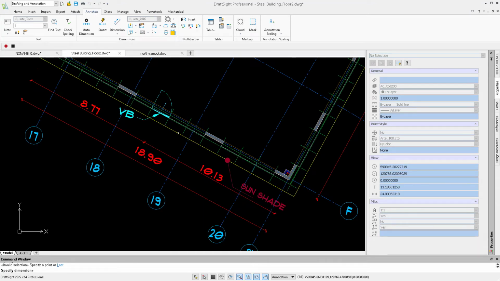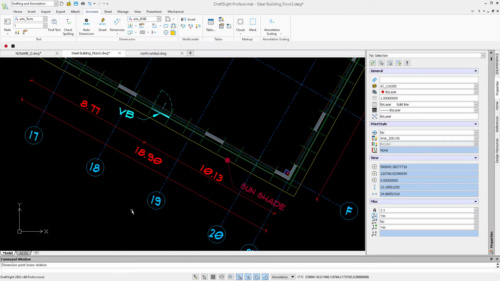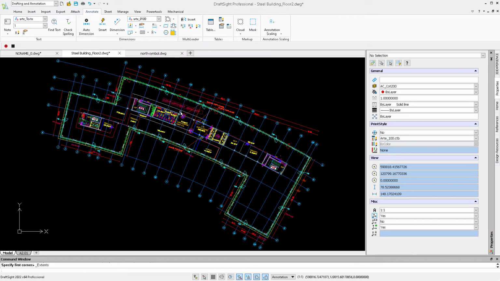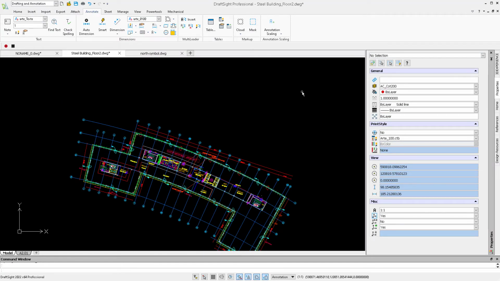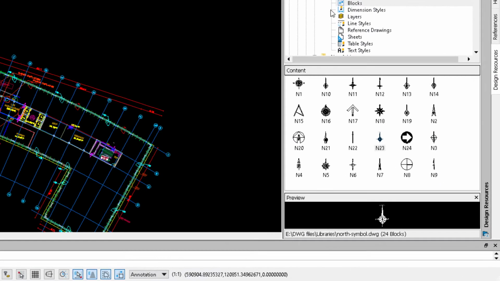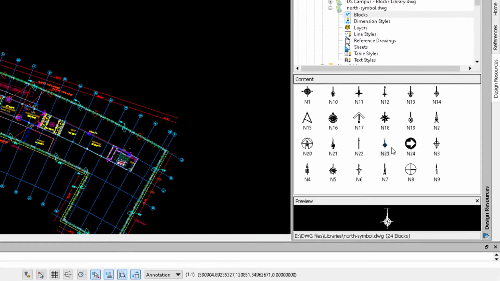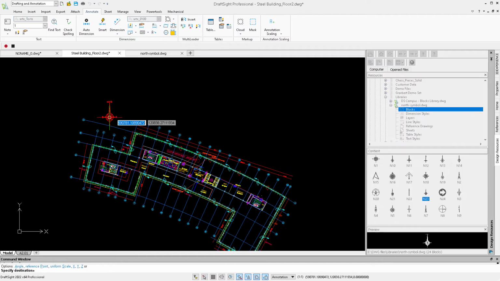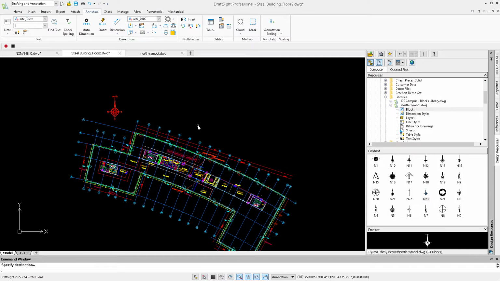So the next thing we need to do is add a north arrow into this. I'm going to use design resources inside of DraftSight in order to grab a lot of my common libraries and blocks. So here I've got all my arrow blocks already up. I'm just going to find the one that I want to use for this drawing, drag and drop it over, and place it. So you'll notice that north is going straight up on our screen.